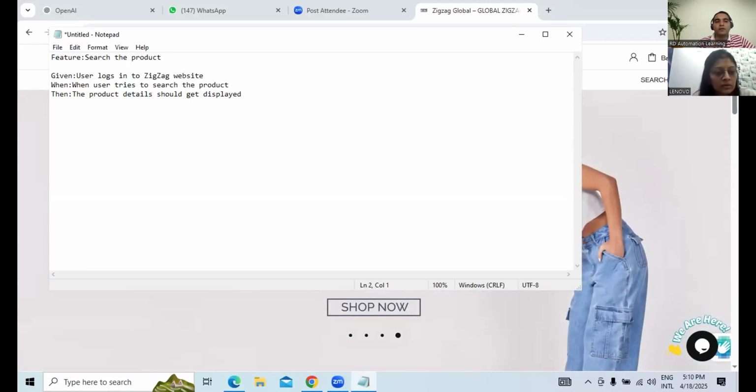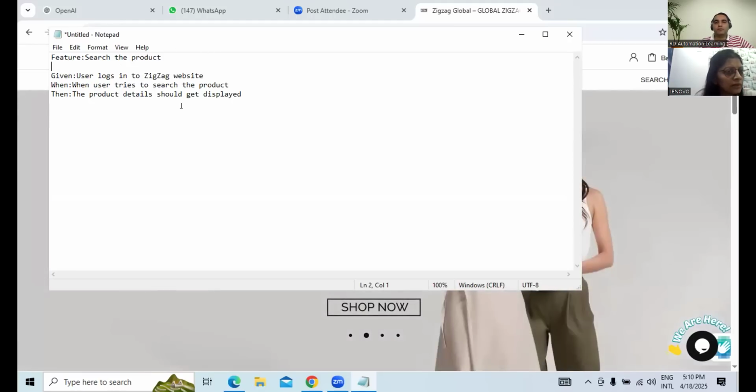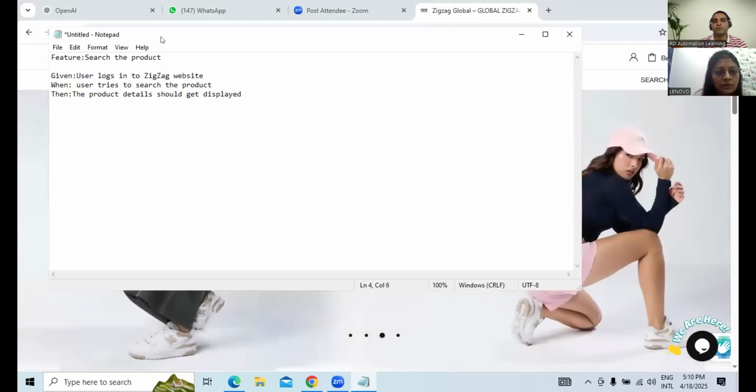When is coming twice in your feature file. You can see when, right? Keep only one when. And which product you are trying to search, that you can also put in as a parameter. Given user tries to search the product.